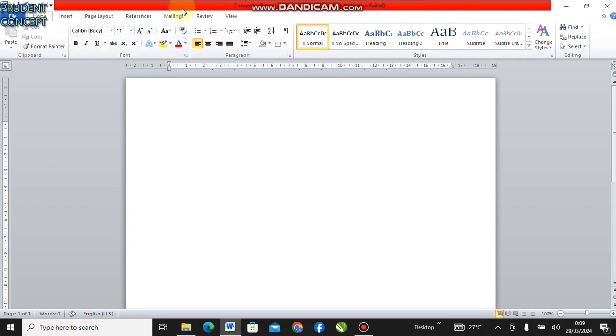Don't forget we are done with the title bar, we are done with the menu bar, and now we go over to the toolbar. So here is where you have your toolbar. We said the first one has the cut, copy, and paste.